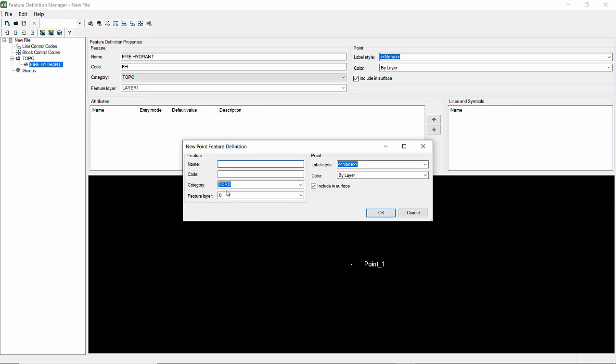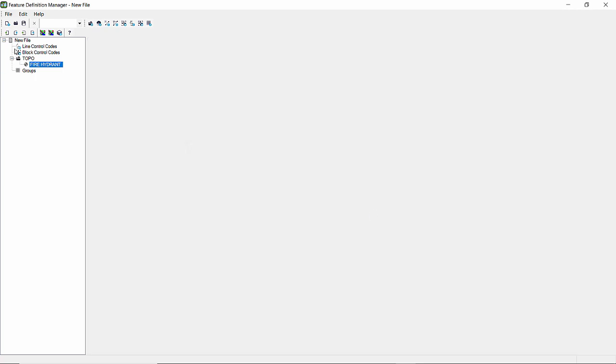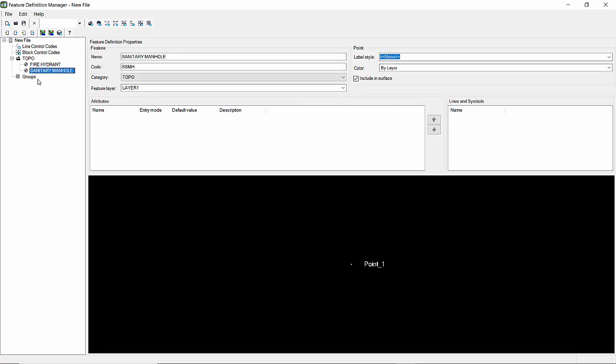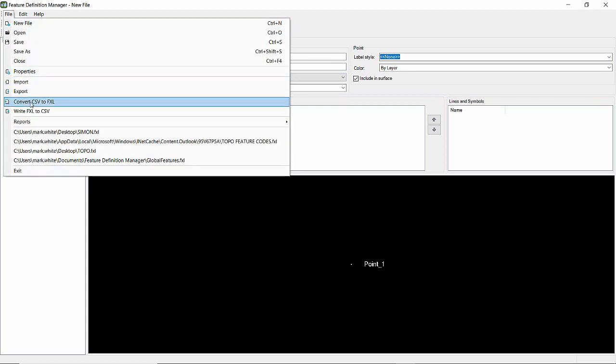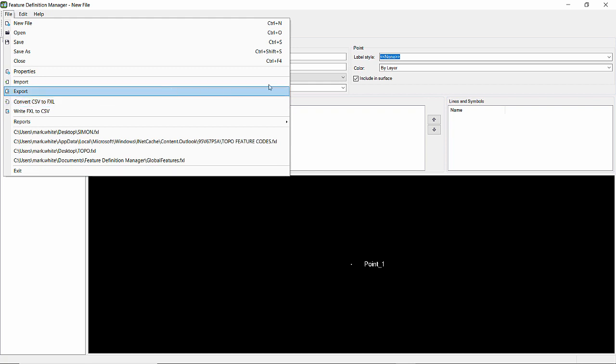So let's say I just wanted a manhole, sanitary manhole. I'll go sanitary. I already have my caps lock on. Sanitary manhole, SSMH for the code. Put it on the same category or a different category. Choose your layers. Again, you can import those if you needed to. And click on OK. Now I have two different features in there, a fire hydrant and a sanitary manhole. So again, you go through and you could build them yourself one at a time. You can import different layers in so they match up. Or if you already have them in a CSV, you can convert a CSV to an FXL there as well.